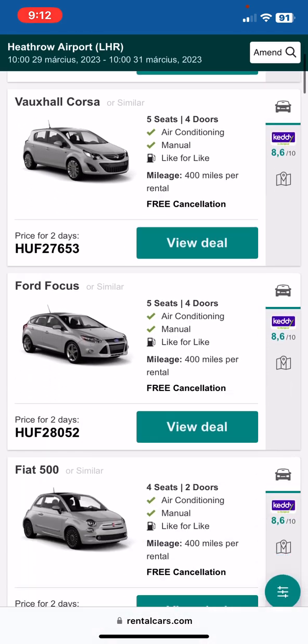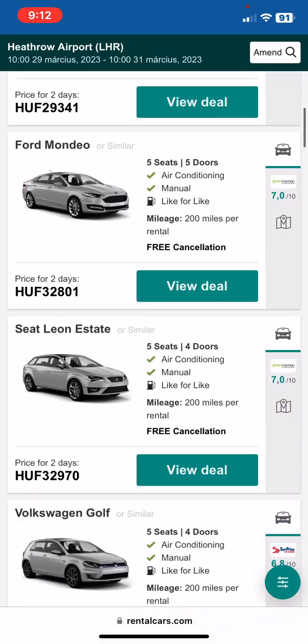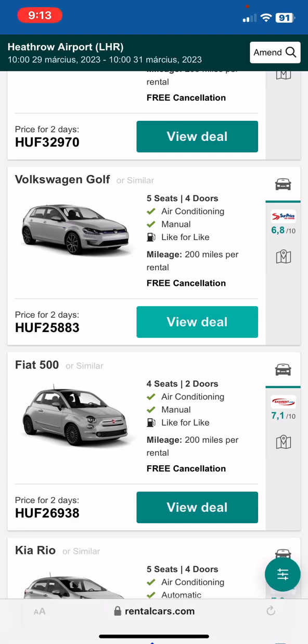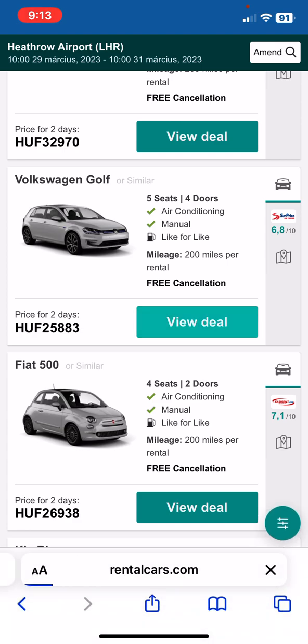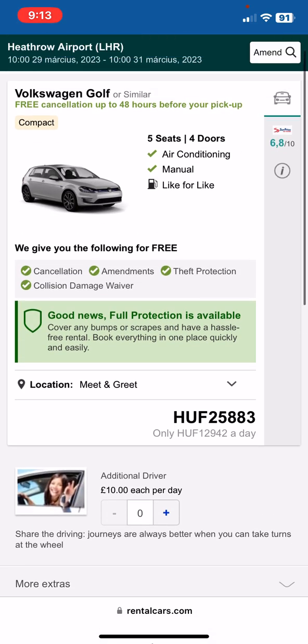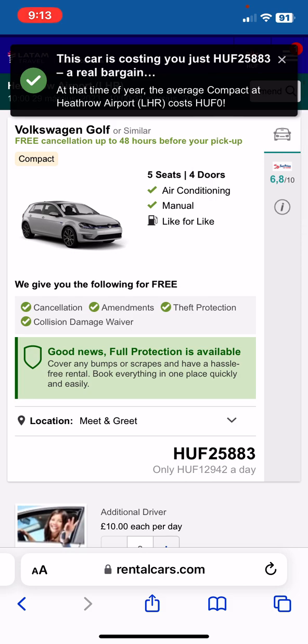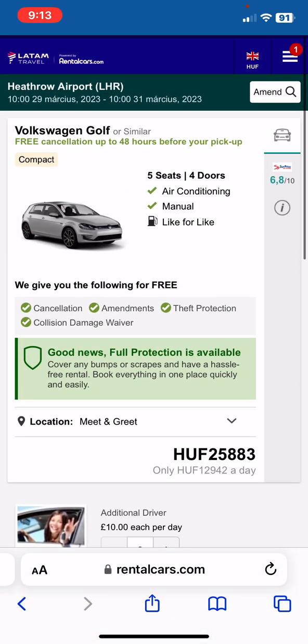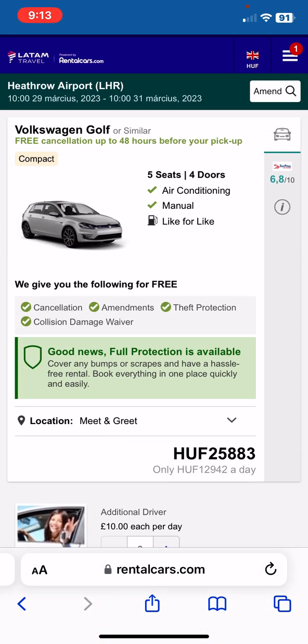So now you can just search for the best option for you, and if you click on any of them, then you will be able to see more details, the price, as well as some features of the car. So yeah, so that's pretty much it for this video, guys.